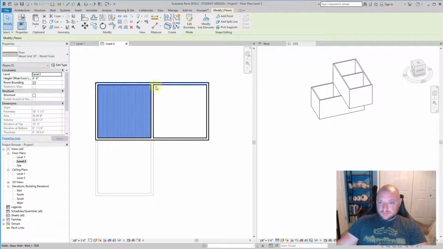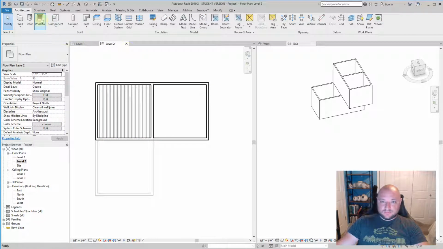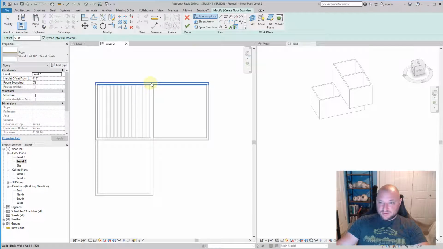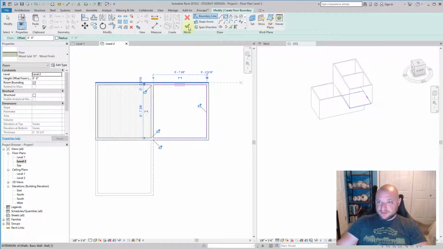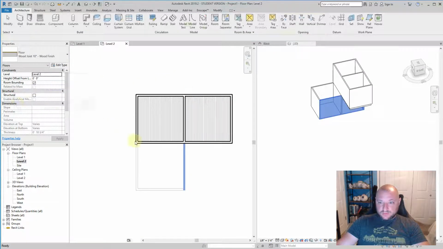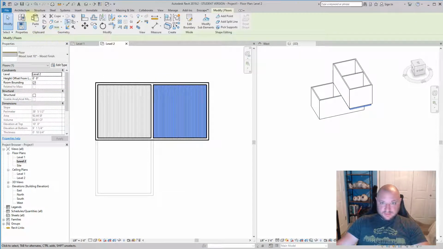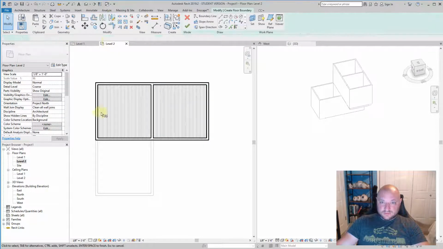Make me go back out. Another one here. So we have that floor right there. Nope. And then we'll go back here. We'll do another floor.